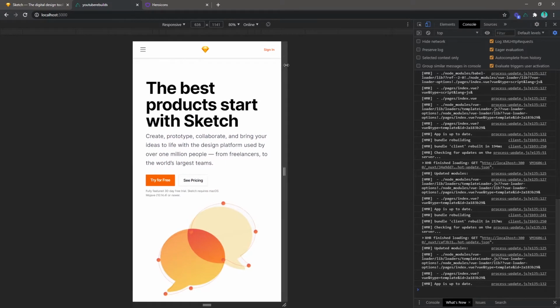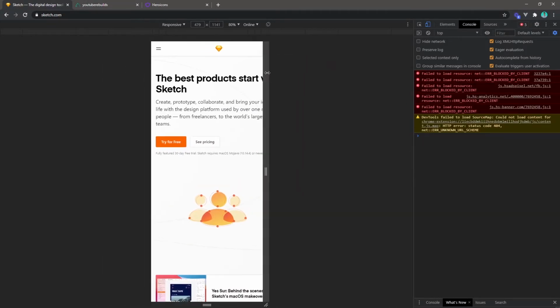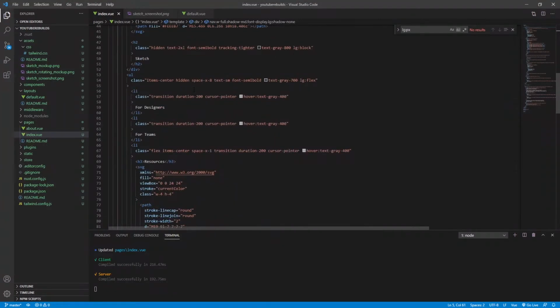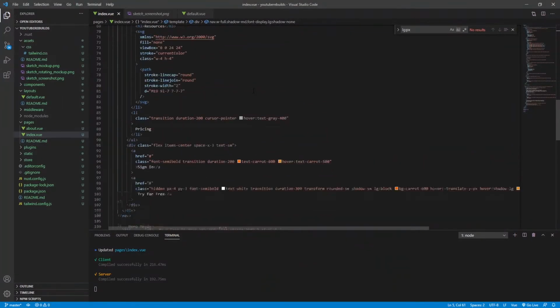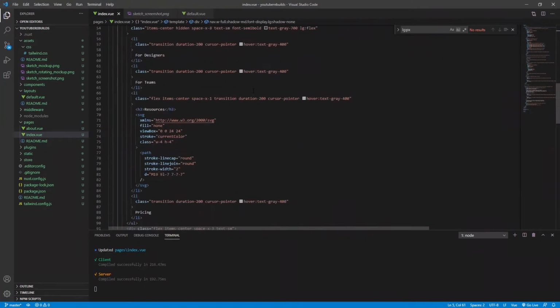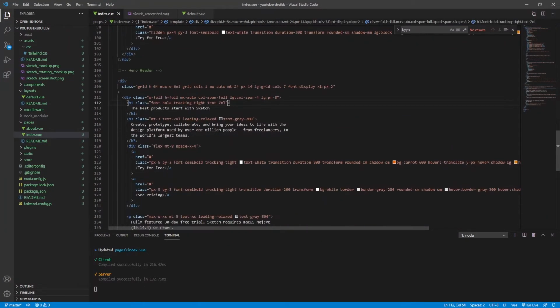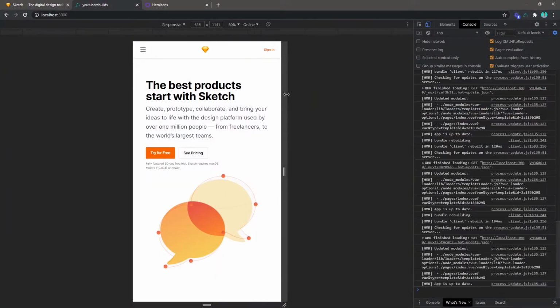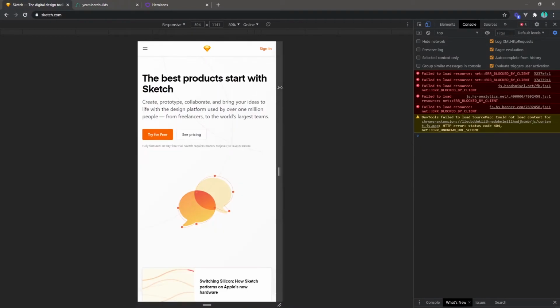Let's see if anything else happens when you go real small. Looks like their text gets a little bit smaller. That's certainly not something that we've done, so we can do that as well. If I go back to the best product, start with sketch. That's going to be where? Right over here. Let's do MD text 5XL. And let's do small text 5XL. On large screens, we'll do text 7XL. Actually, let's just do text 5XL normally. Yeah, there you go. That looks a lot closer.